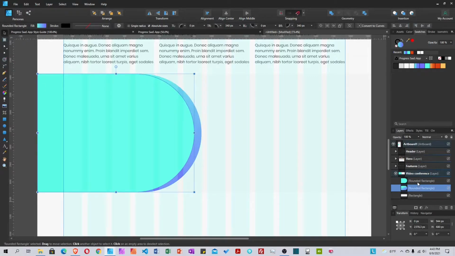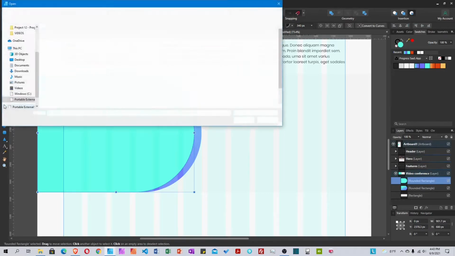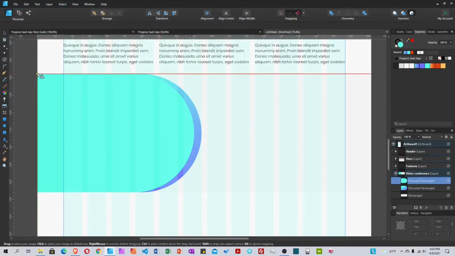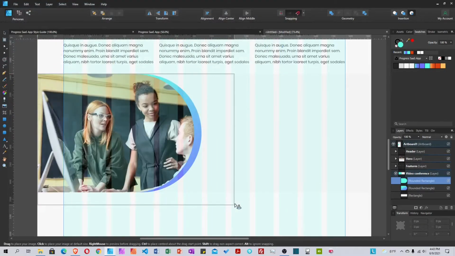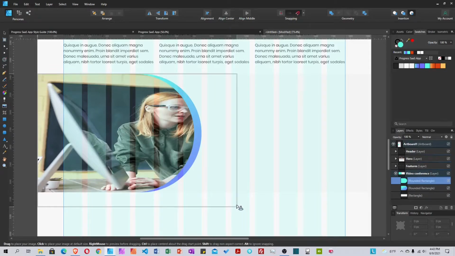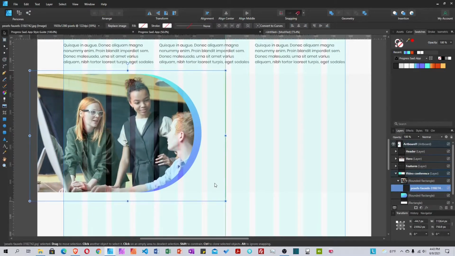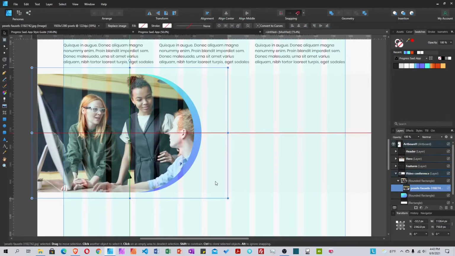Now inside here, that's where I'm going to put the image. So through the insert inside the selection and place image again, and then this time we're going to be using this one. I'm using that one. Drag it inside here. Bring this one in a little bit, something like this. Yep.